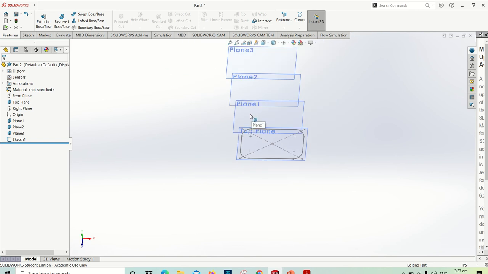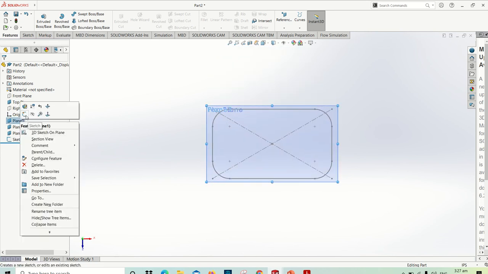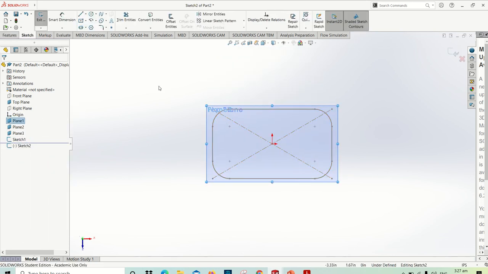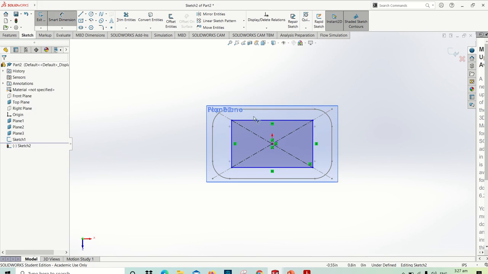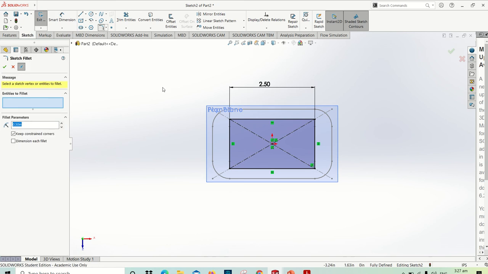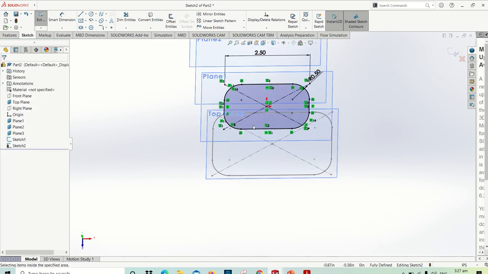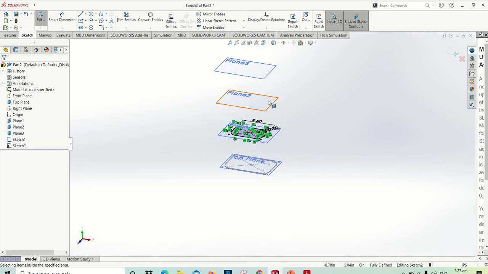Normally you select plane 1. If you know the location of the plane, go normal to it. Then sketch on plane 1 because that's the first plane. Then rectangle, then coincident on the line. Smart dimension 2.5 first before you do the fillet. Then you do the shortcut fillet, and you have your second sketch. Make sure you are in the correct plane. That's your second sketch. Now exit the sketch.